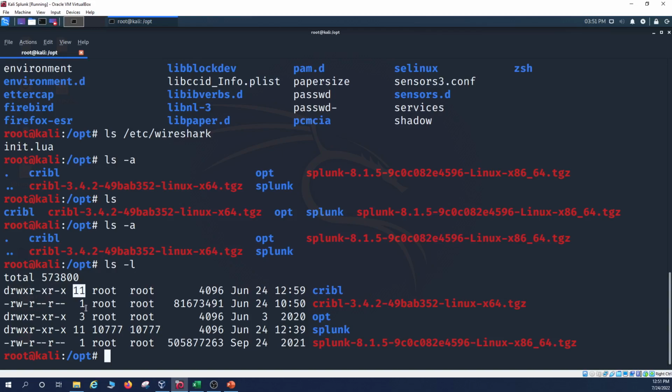Now here, this next column is the number of links to the directory or the file. So this one has 11, this one has 1, this one has 3. Again, outside of the scope of the video, but just know that these are the number of links to the file or the directory. Next column, we have the owner here, which is root. Next, we have the group ownership, which is root as well. So owner and group. And then here we have the size of the directory or file in bytes.